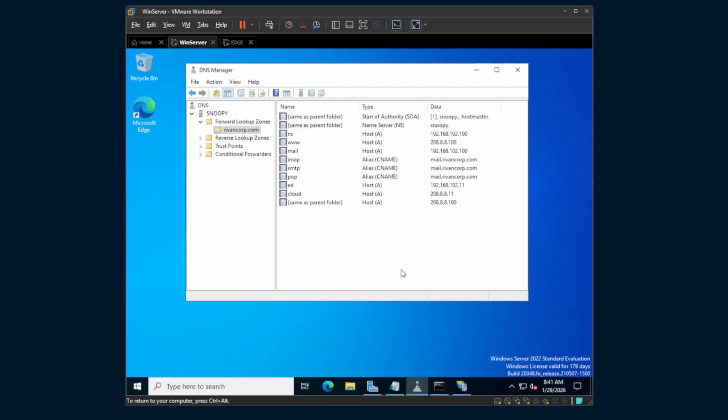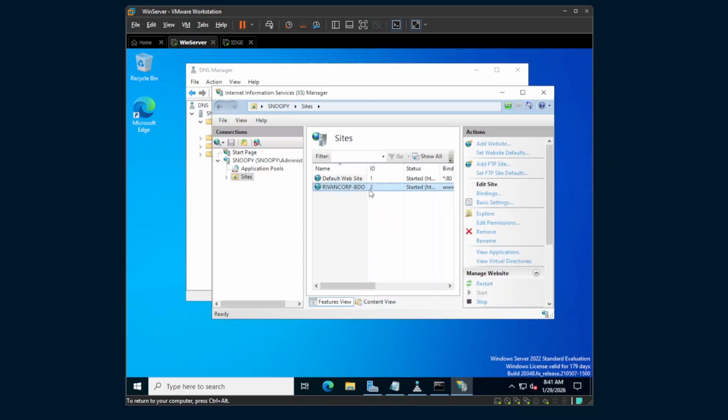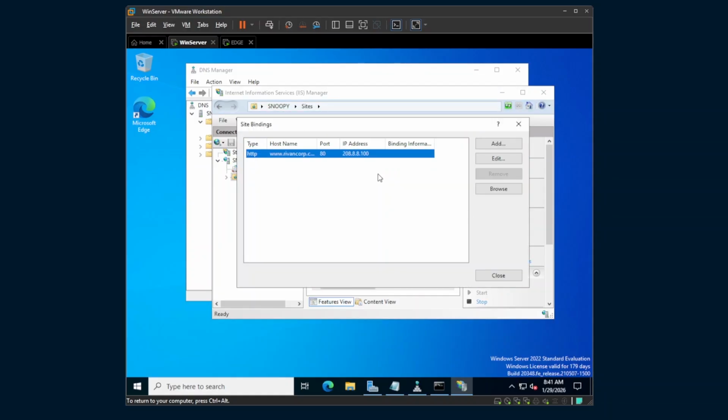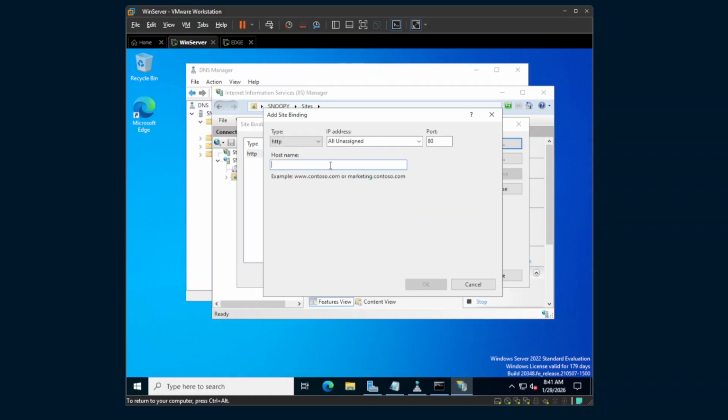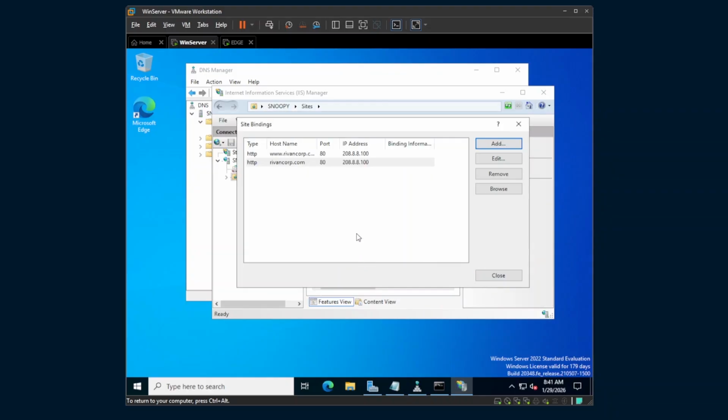Okay, and then let's go back to our web server, and you don't really have to create another one. Just go to, where is it? Bindings. We're just gonna bind another host name to it. So rivancorp.com. And as for the IP address, 208 still. Click OK. And there we go.